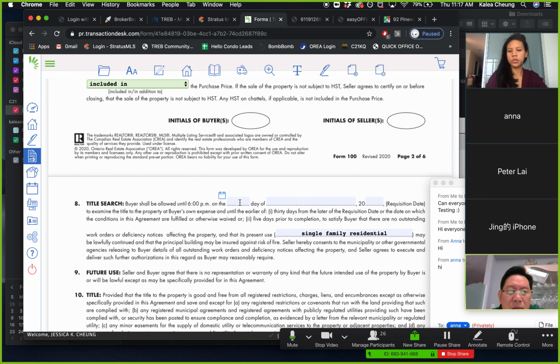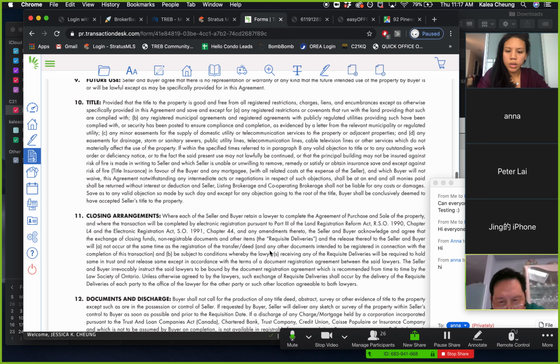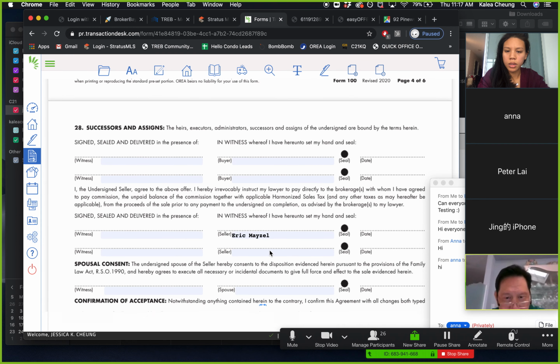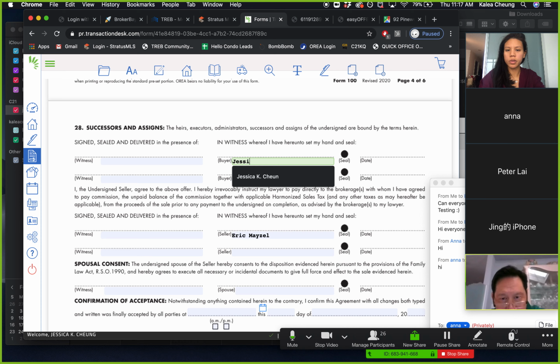Title search is 2 weeks before the 6th of March, which is for that day, 21st of February. So, February 2020. That's already in there. Scanning, scanning, scanning. Everything looks fine. And then if you want, you can write in your buyer's name. So here it's me.